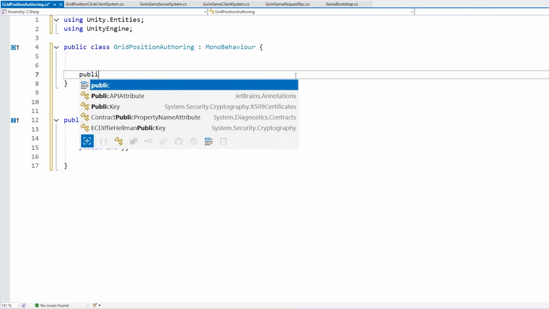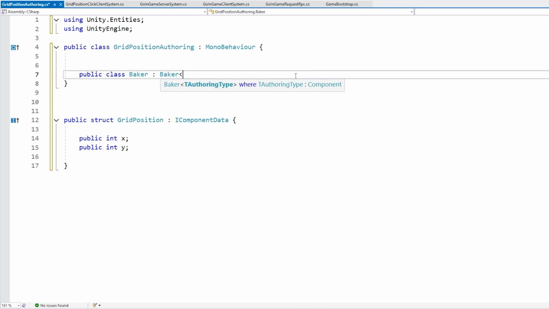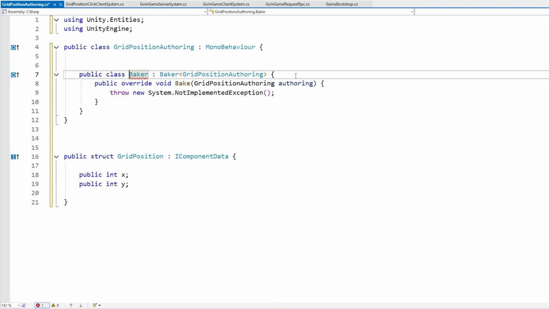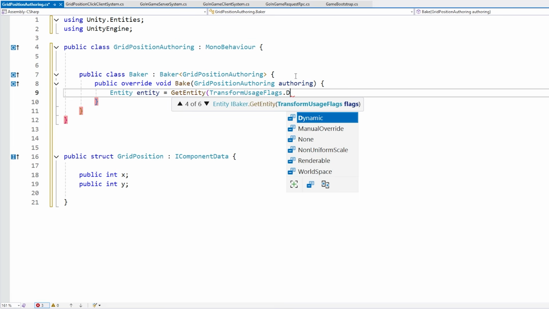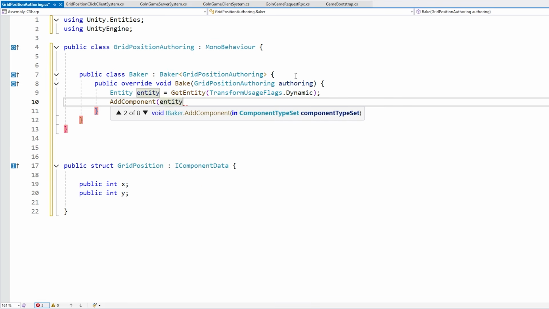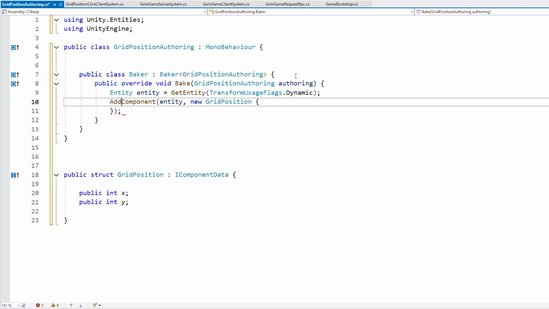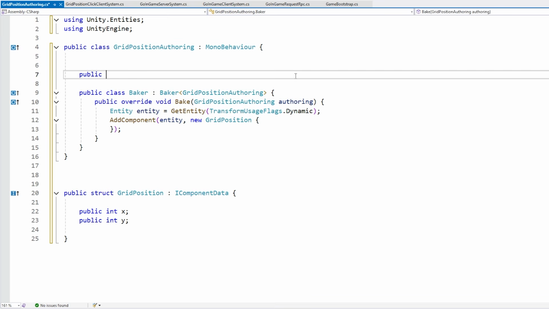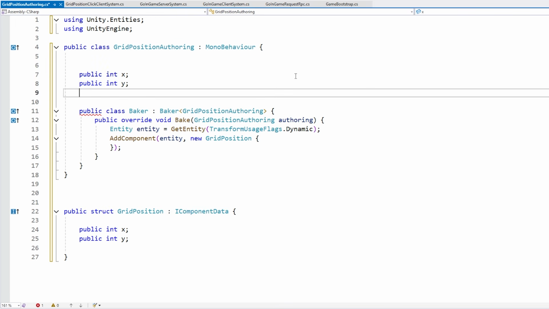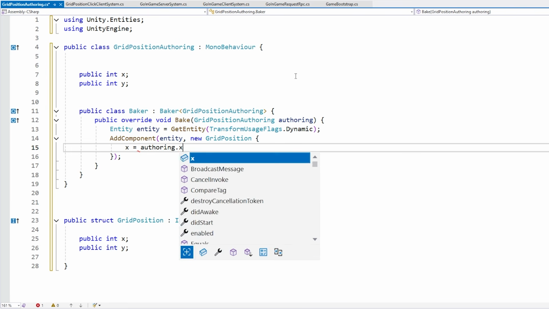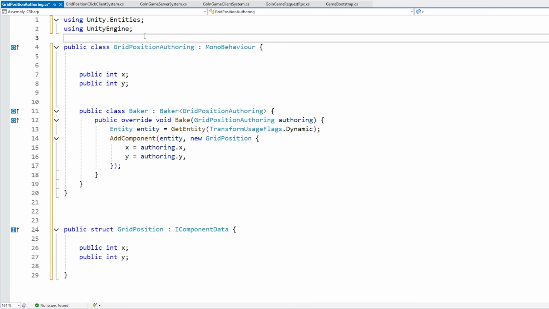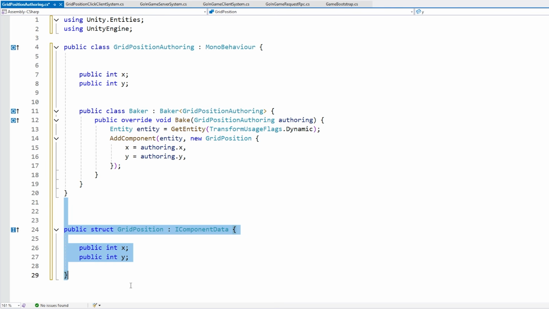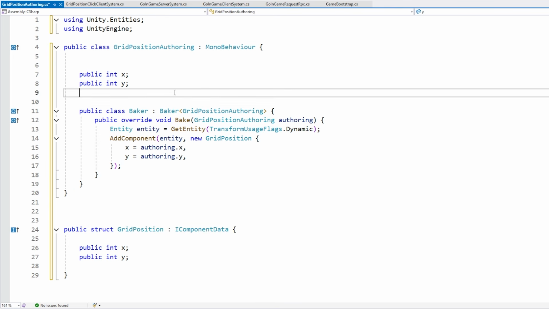Then on the authoring component, let's make the usual baker. So Baker, implement Baker of GridPositionAuthoring. Then we implement this function. And for the entity, we get the entity with TransformUsageFlags.Dynamic and add component on this entity, a new GridPosition. Then for assigning those, let's go up here on the authoring component, also make a public int X and Y. And then we assign the X equals authoring.X and the Y equals authoring.Y. So that's it, just a very standard authoring component and a very standard normal DOTS component alongside the baker.